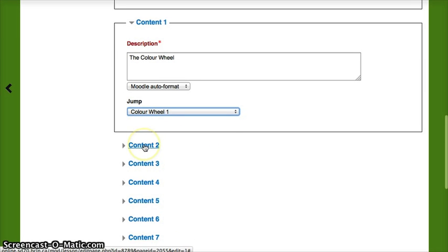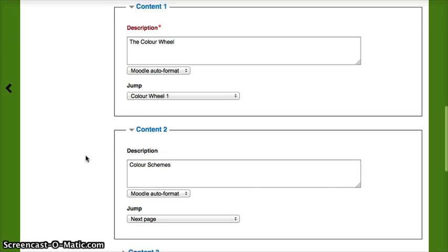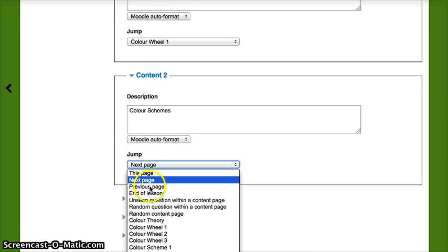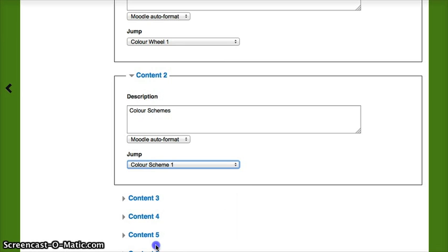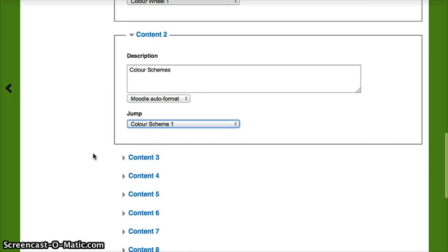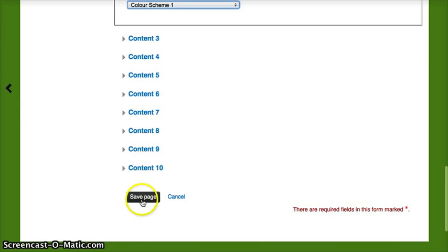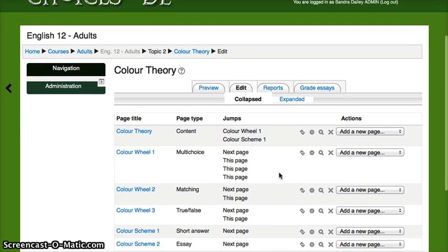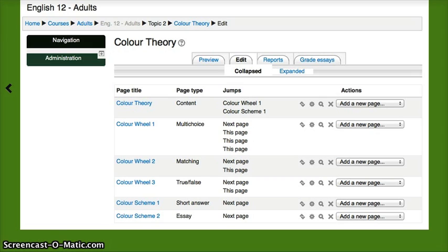When students click the second button on the content page, I then want them to go to the first color scheme question. That is why you want to label your questions really clearly. That's it. Now I save the page. There's one more jump that we have to indicate now that all the questions are completed. At the end of the color wheel questions, I want to direct the students back to the content page so they can click on the color scheme button.